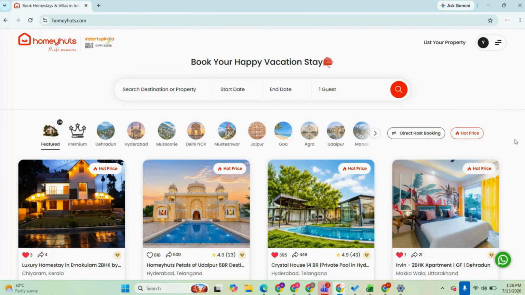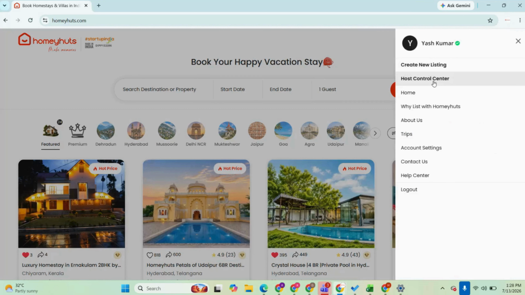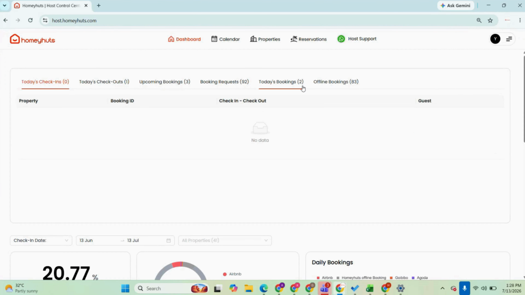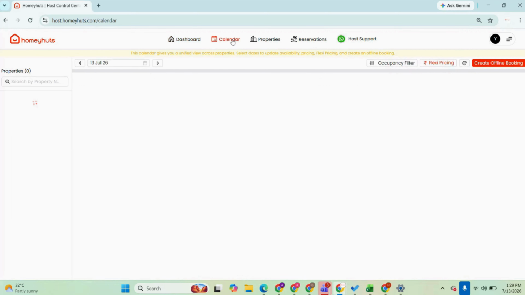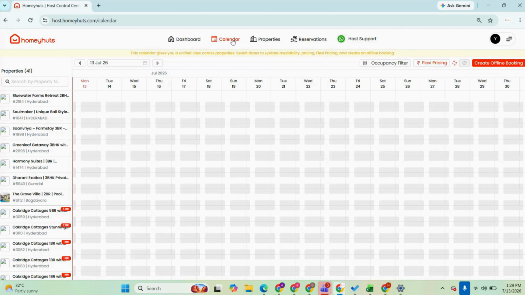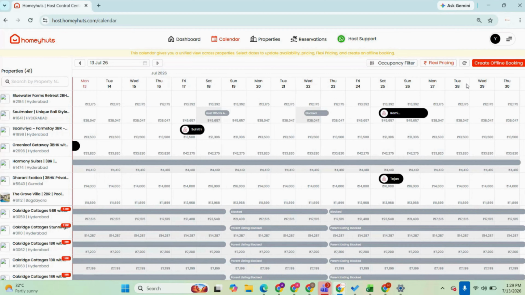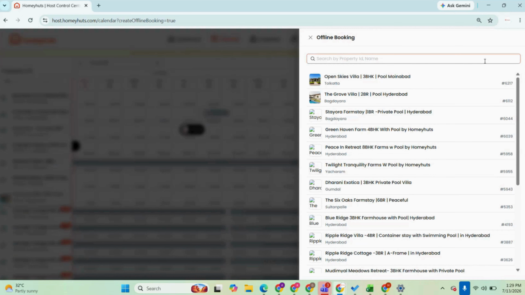So creating an offline reservation is quite simple. You simply log into your Homeyhuts account, go into your host control center, and over here, there are two ways you can create an offline reservation, either from your calendar or from your reservation section. Now let's jump into your calendar section. You can simply click onto the Create Offline Booking button appearing at the top of your calendar. Over here, you can select the property for which you'd like to create the reservation.